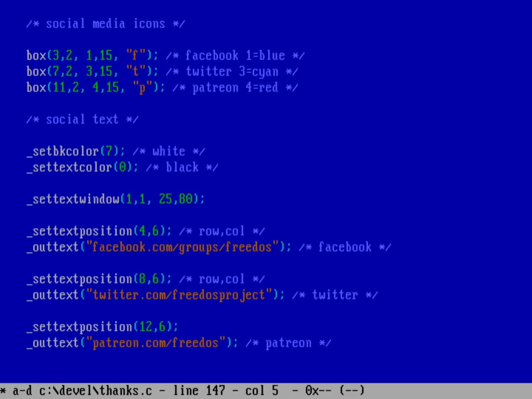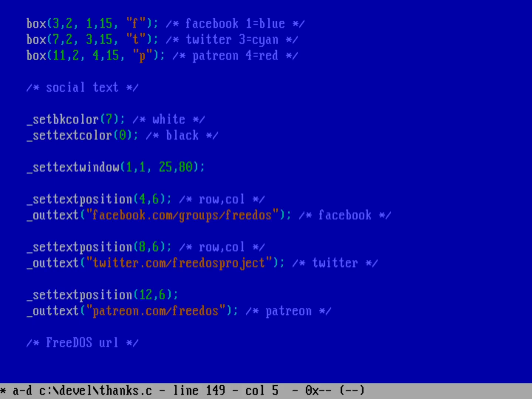And then I want to display we've got the URL for the FreeDOS website. And I previously had put that in sort of a white text in a black background because it looks like a nice DOS little window. And so I'm going to do the same thing. I'm going to use the box function. And so we'll do the FreeDOS URL. And that will be using the box function. And I'm going to do the same trick I did with the Patreon logo for the thank you page. And I'm going to put this one on the right hand side of the screen.